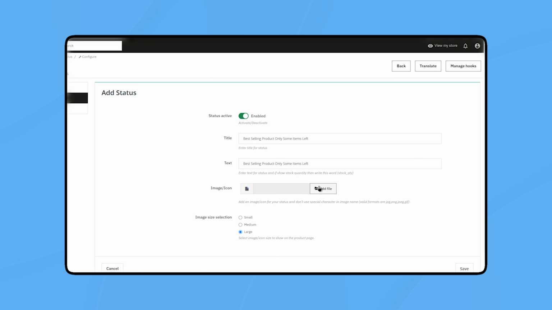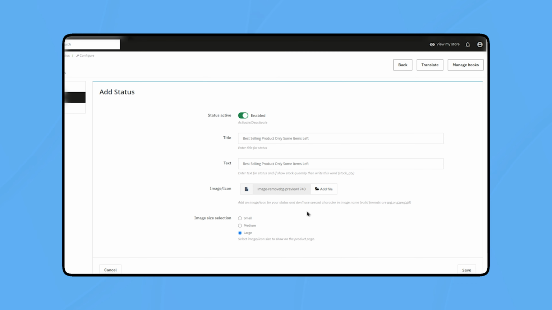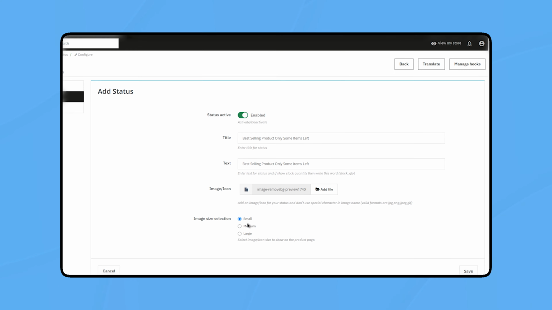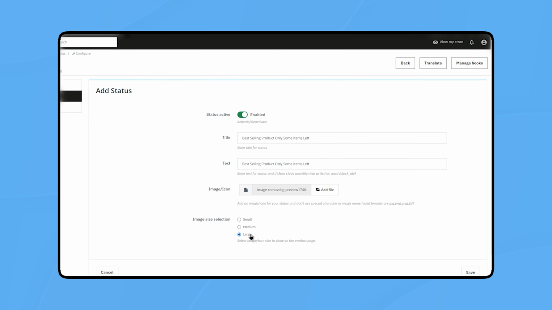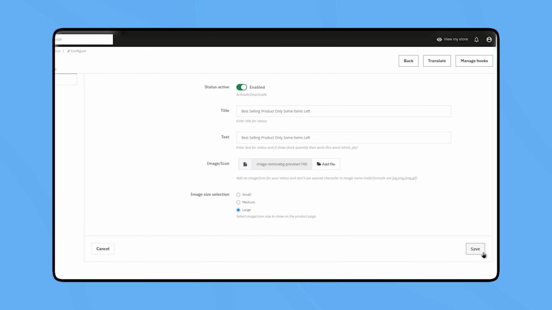Add a custom image or icon for your stock status using the Upload option. Image or icon format should be JPG, PNG, JPEG, or GIF. Once uploaded, select the image size, small, medium, or large, based on your store's layout. Once you're done, simply click Save to apply your settings.